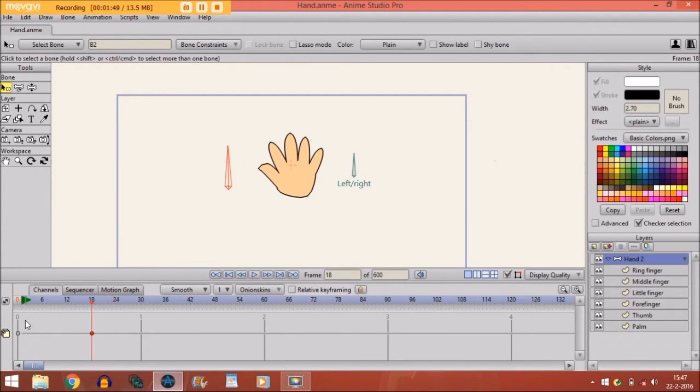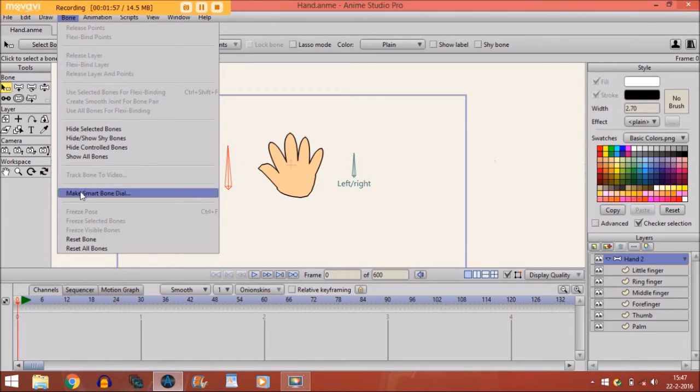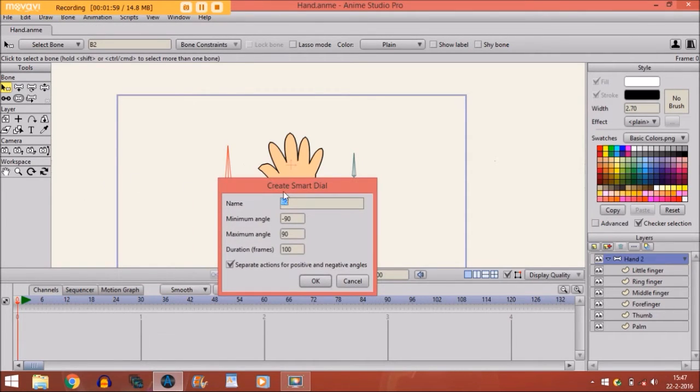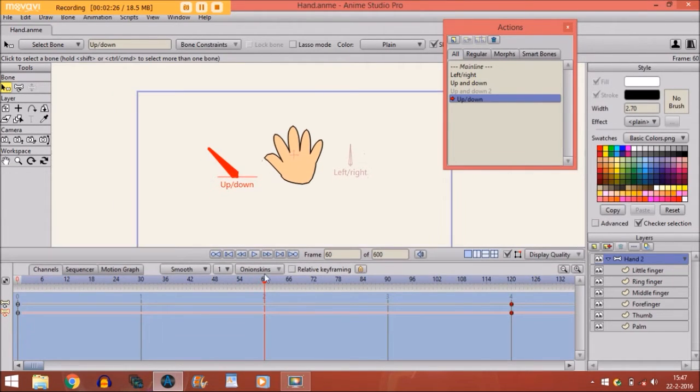So let's remove this keyframe, go back to frame 0, and we are going to click on the bone and click on make smart bone dial, and then we give it a name and we name it up/down. Click OK, and we have to remove the second one, we only need one. I put the keyframes right here on frame 120, and I first start at frame 60, make the timeline a little bit bigger.